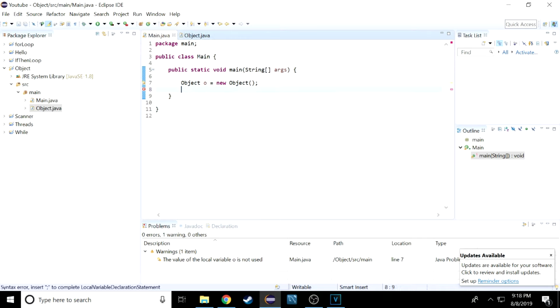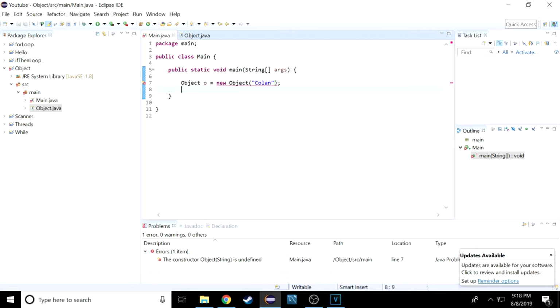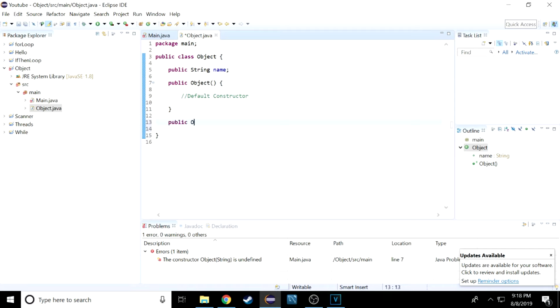So here we're going to want to create an object that actually gives it a name. So we're going to pass in, so my name. But as you can see, there's an error here because there's only the one constructor and it's default. It doesn't have any parameters. So we're going to go here and we're going to make a second constructor, and then we're going to have a string in here.